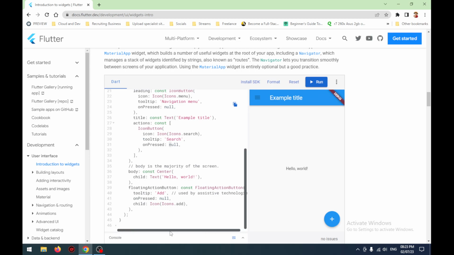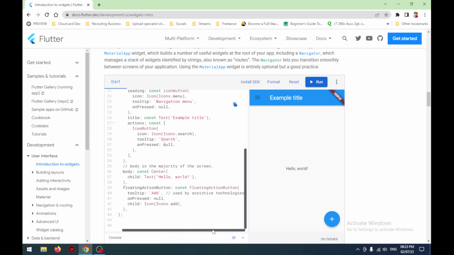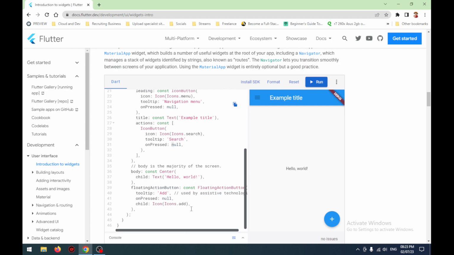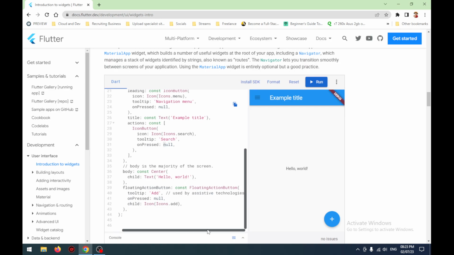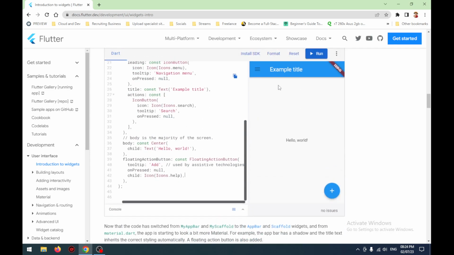The tooltip on the floating action button is used by assistive technology. We change this to help. Let's see what it does. This plus icon will change to a help icon. Wait, what's the help icon? Does it look like someone talking, a little bar or something? Ah, it's a question mark. Okay.